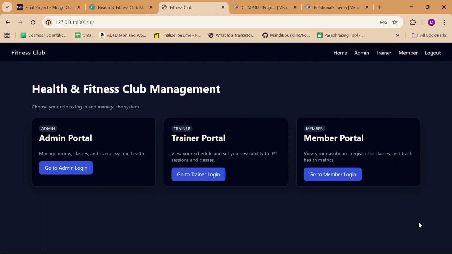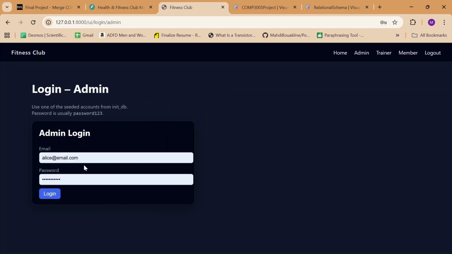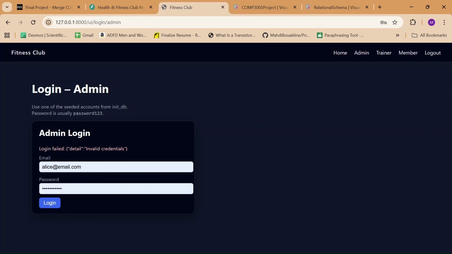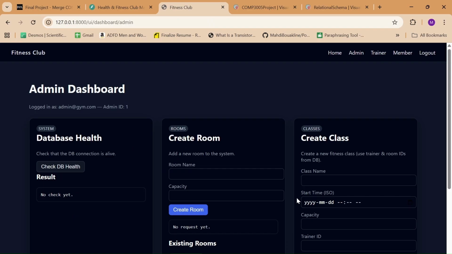Now let's cover the most important part, the actual UI. As I mentioned earlier, we decided the best way to implement the roles was to make the user log in as their specific role. So let's say we were an admin and we go to the login for admin. If we try Alice, which is a member, it won't log in. Alice is a member. But if I try admin, there we go.